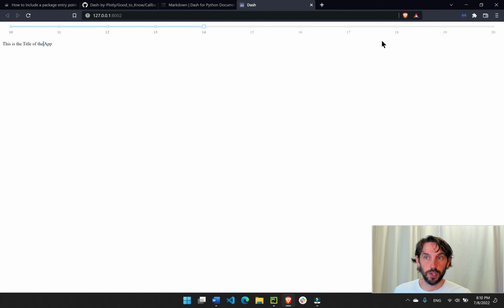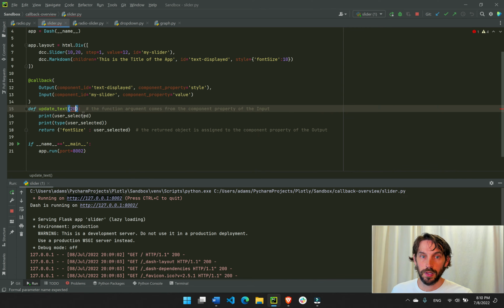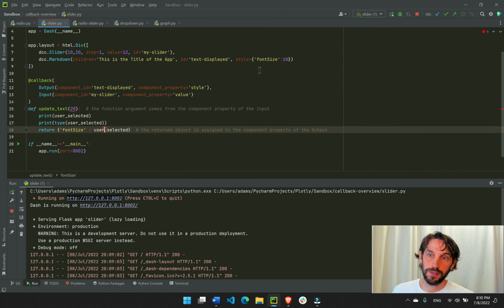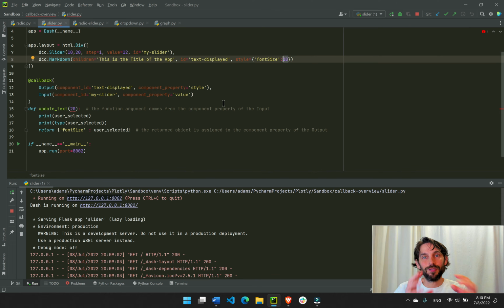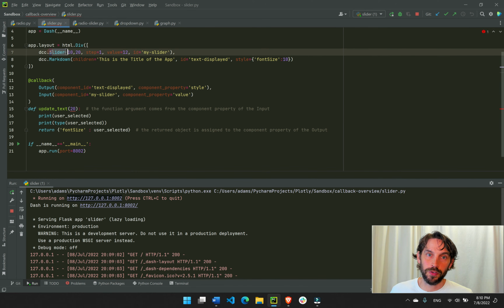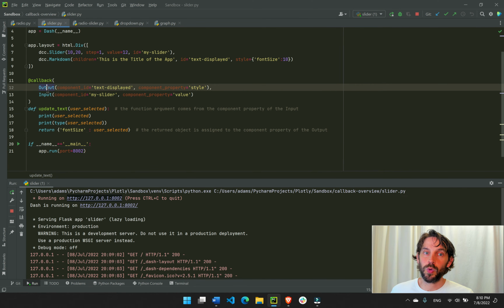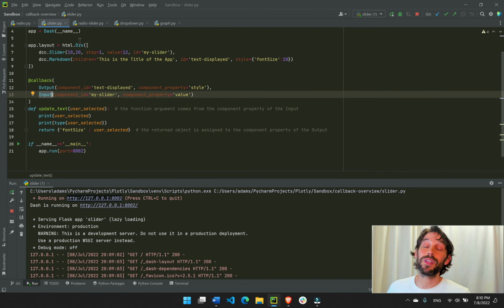And if the user chooses 20, then this becomes 20, and this becomes 20, and this, and obviously this. So this is the powerful thing about the callback, that you can change or impact any type of property that belongs to a certain component, to markdown or slider. Now let's combine them. We used one output and one input. Let's use multiple outputs and multiple inputs.